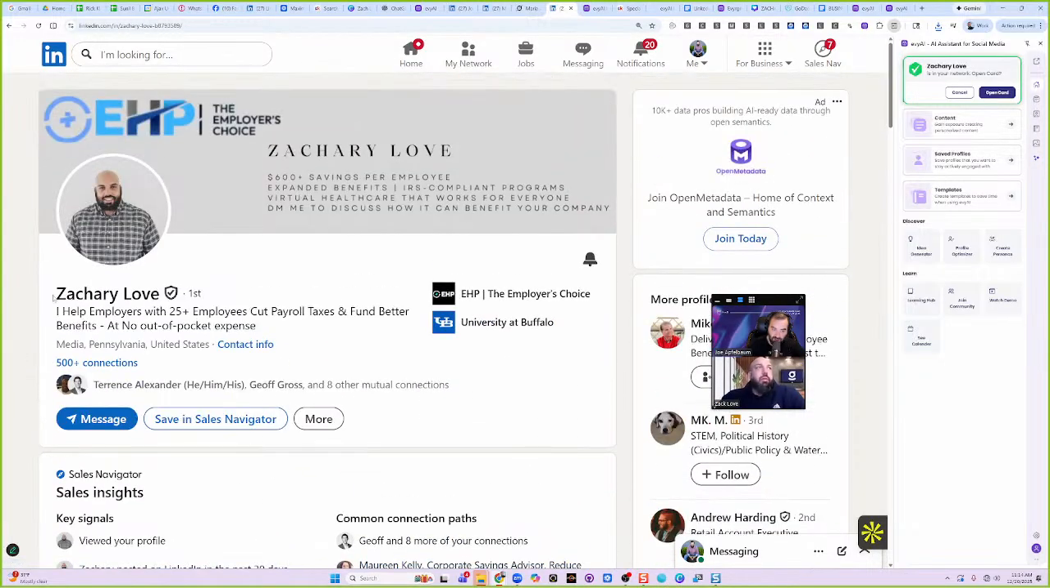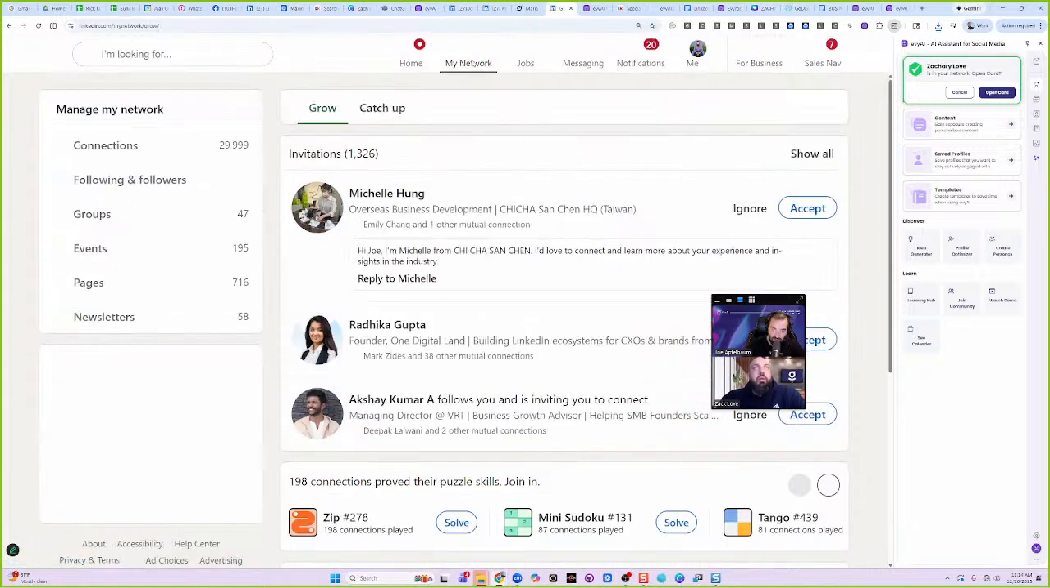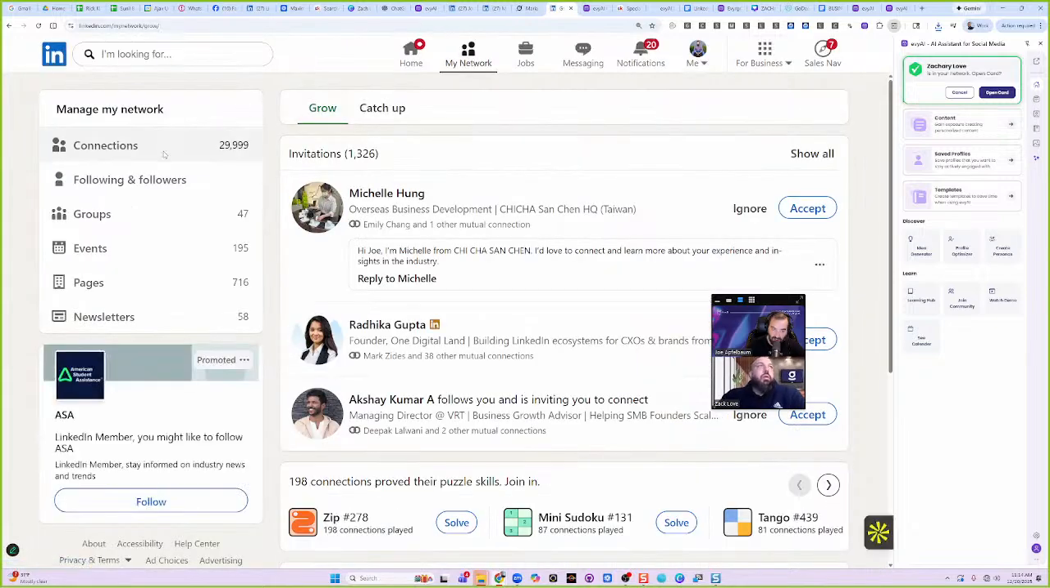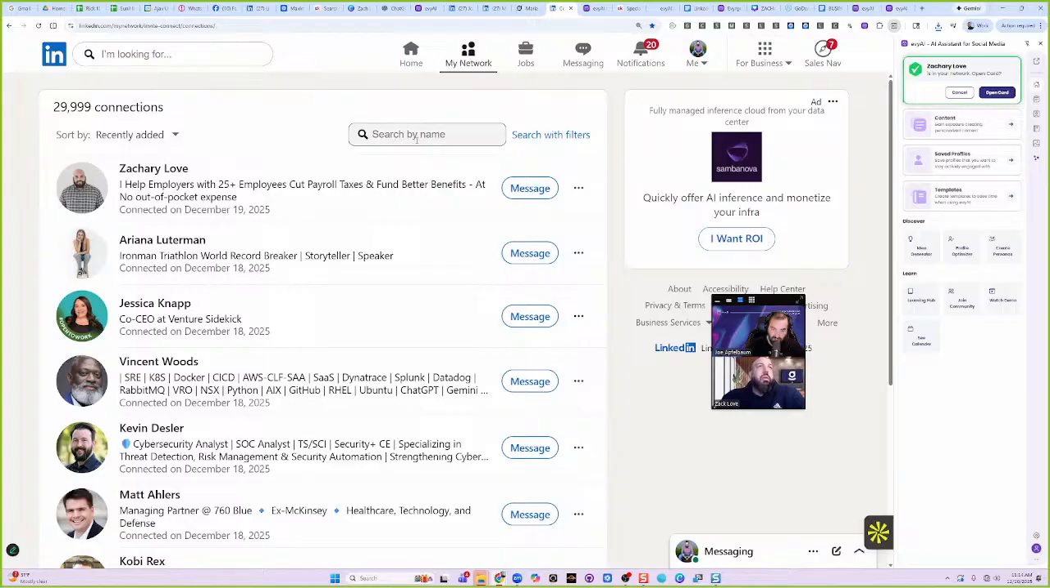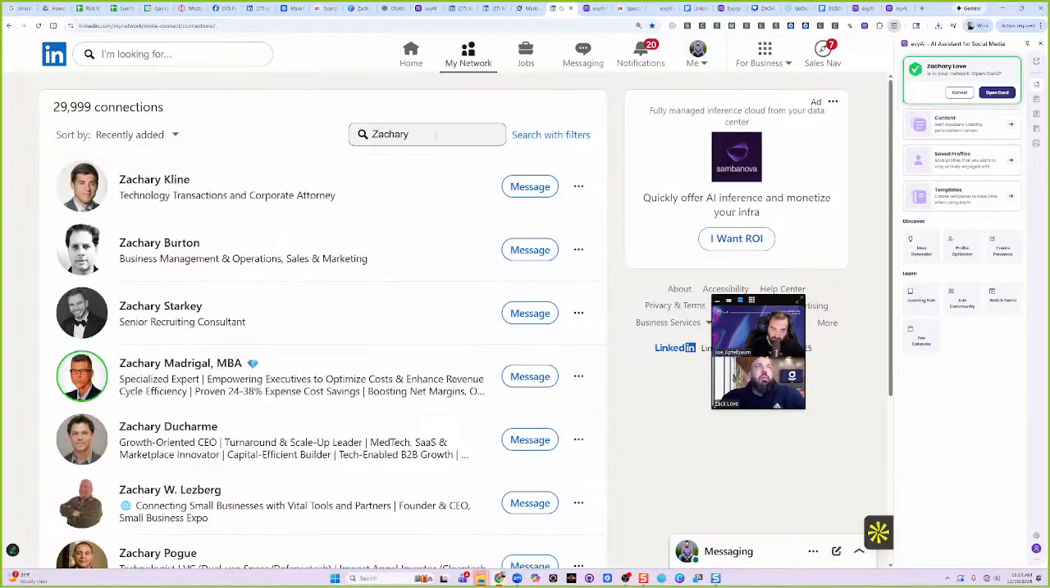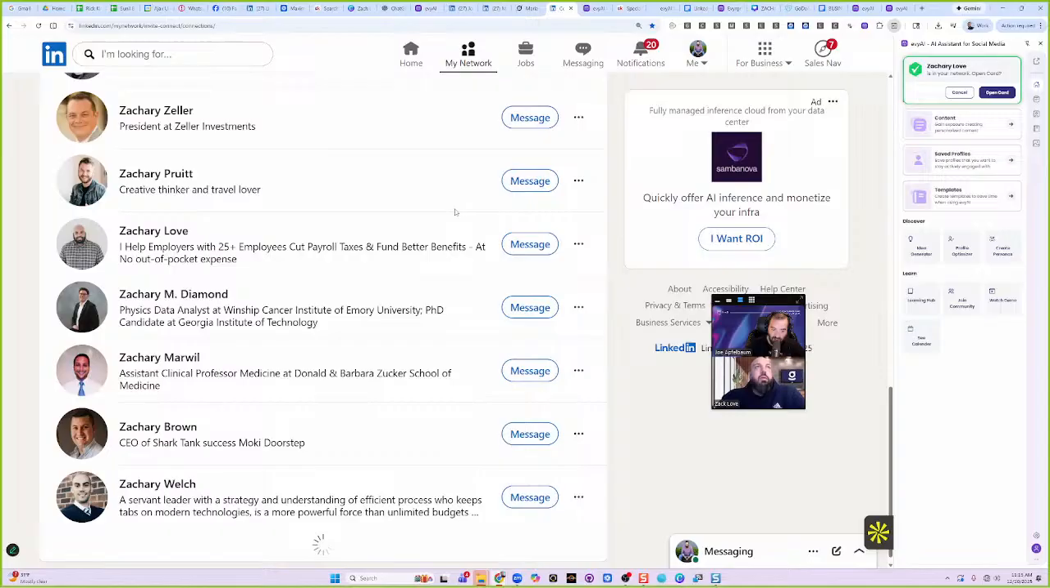Yes, for sure. What I love doing is I have something called a first name strategy. If I go to my network, you see there's a My Network tab up here. And then on the left side, I click on connections. I'll have a special place to search just by first or last name. Then I can load up all the Zacharys.